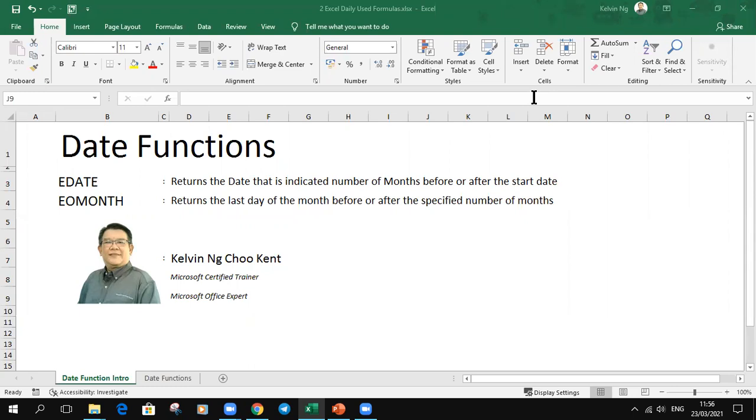EOMONTH stands for end of the month, where it will return the date of the last day of a month, based on the particular number of months that you specify. So maybe you don't understand what I'm explaining here, but let's take a look at the example. So let's move to the example now.